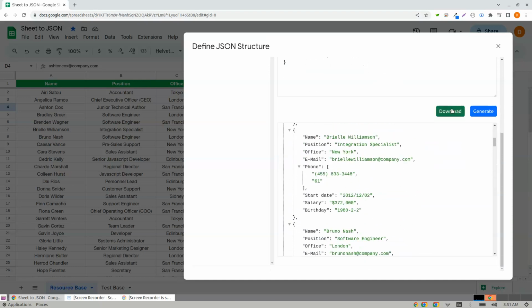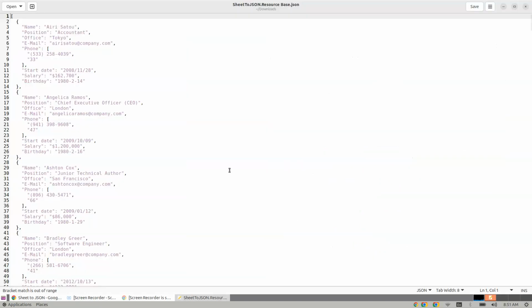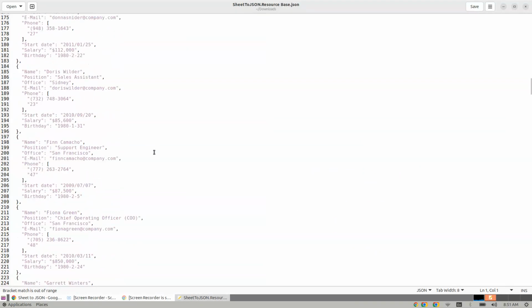And finally, you can download the JSON, and this gives you the JSON which you wish to.